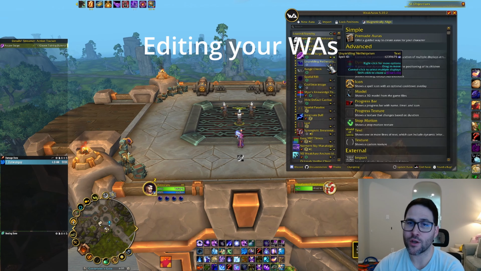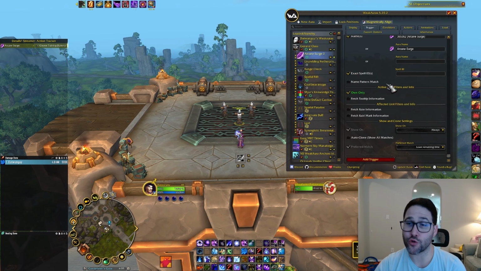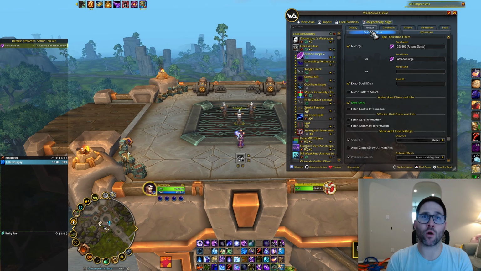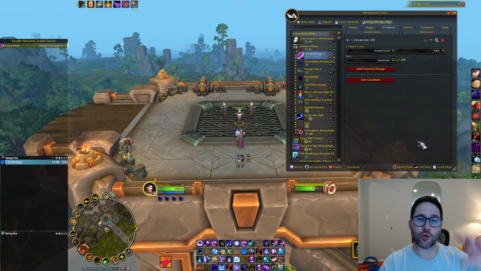Again, remember, you can go to the trigger, right? Display is what you see and where you see it. Trigger is telling your WeakAura what it's supposed to look for, right? What buff, debuff, or cooldown it's supposed to read or look for. And conditions is how you change the visual effects.